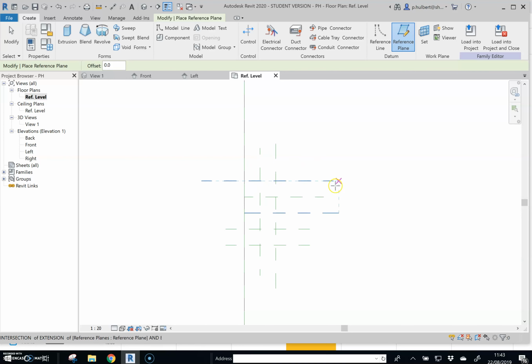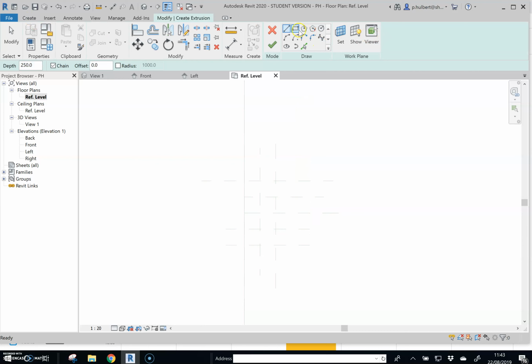You've also got to know what they mean. You can name these if you really want to. You can give these names, but I know this is the outside of the stack. So I'll start off by doing that. So I'll create the extrusion. This time I'll use a rectangle and go from here to here for the stack.